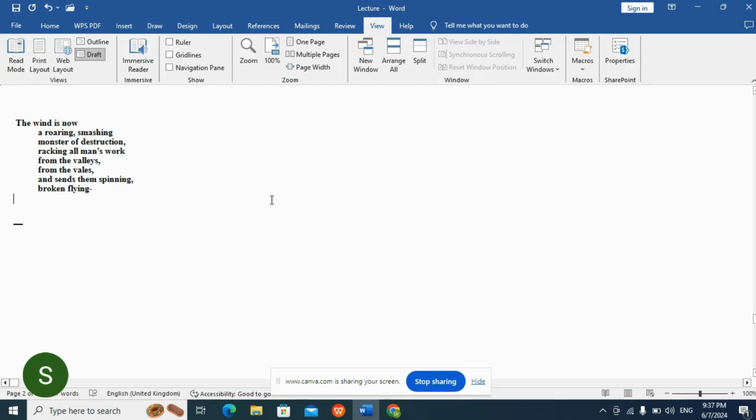Okay students, let's wrap up today's lecture on sections and breaks in MS Word. These tools give you greater control over your document's layout and formatting, making your work look professional and organized. Practice these skills to become a master at document formatting.